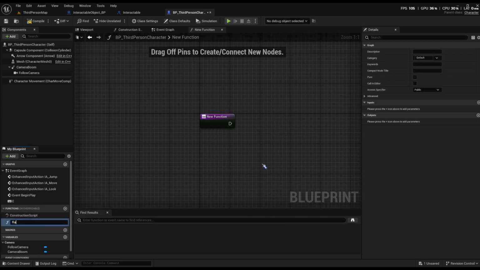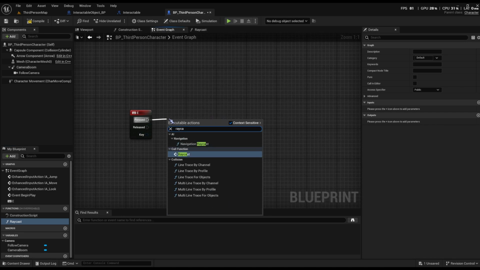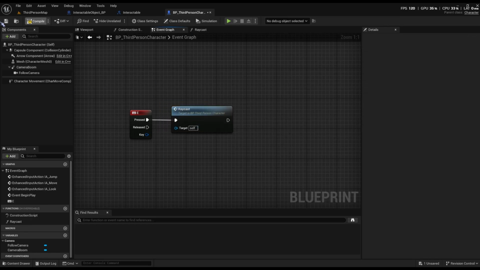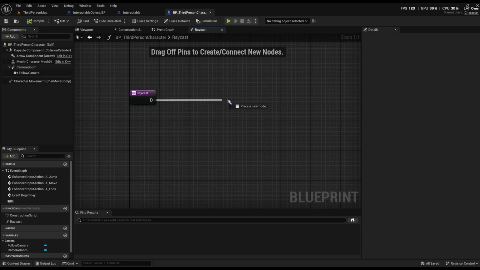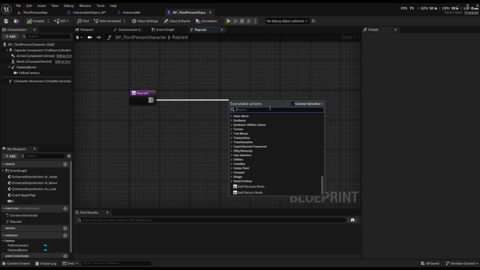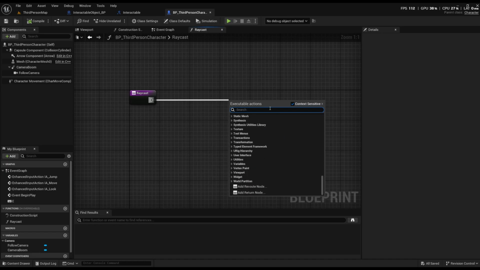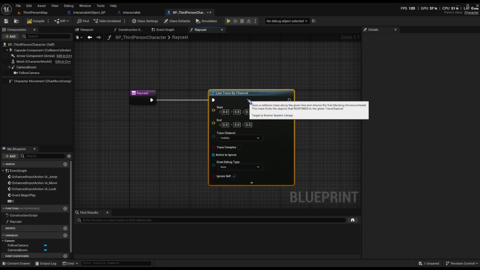But we're immediately going to make a function. We're going to call this raycast. We're going to events, and when triggered, we're going to run raycast. So whenever the player clicks E, we're going to run the function known as raycast, which we're going to create now. So the first thing we're going to do in this function is raycast, line trace. We're going to line trace by channel, just here at the top.